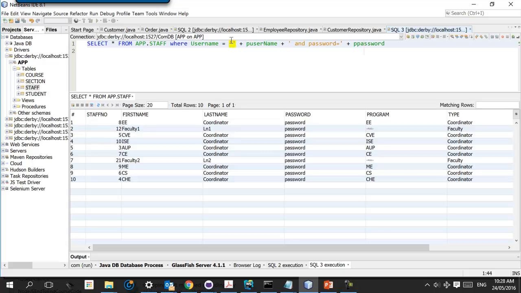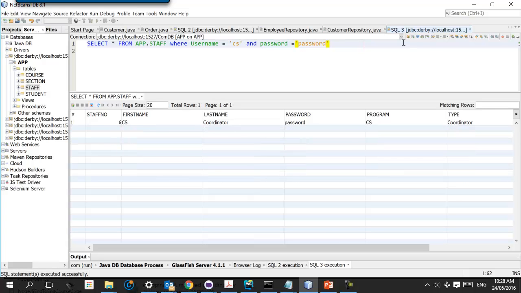Yep. So basically, you send me the username, so it will be CS. This is coming from the login page. And then you give me the password, which will be, let's say, password. All right. So this is the normal, that's what normal users will do.